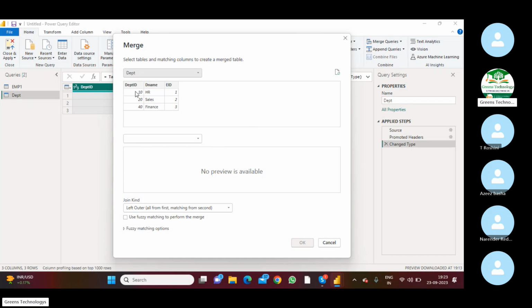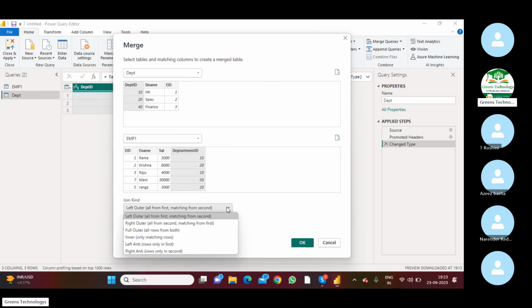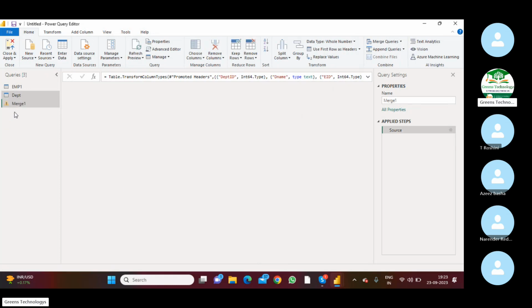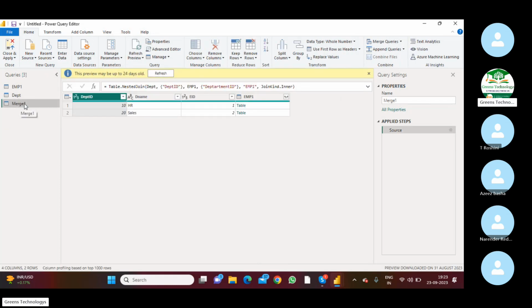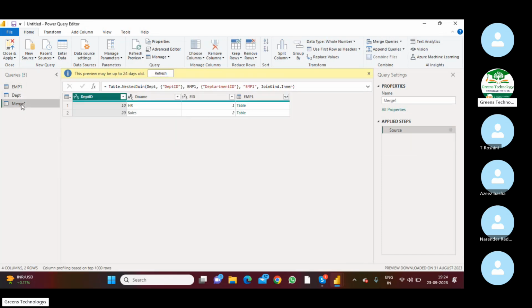Okay. This is the one table. I'm going to take the second table based on the department ID. We are joining on department ID. But here we have an option to choose inner or left or right depending on the requirement. Now it will create the separate query. After joining this table and this table, a separate query will be created.